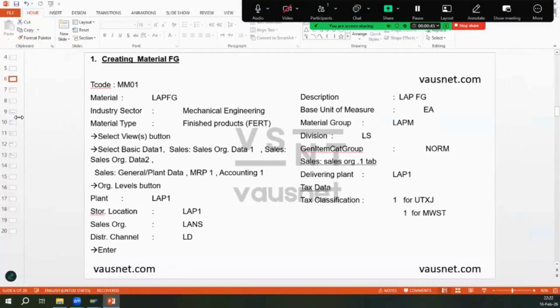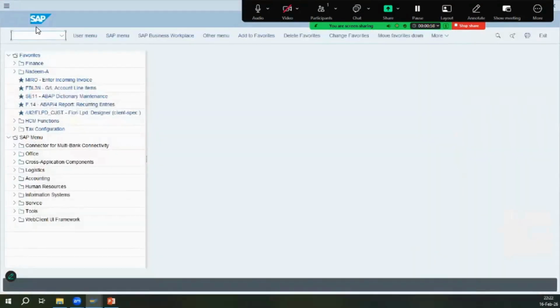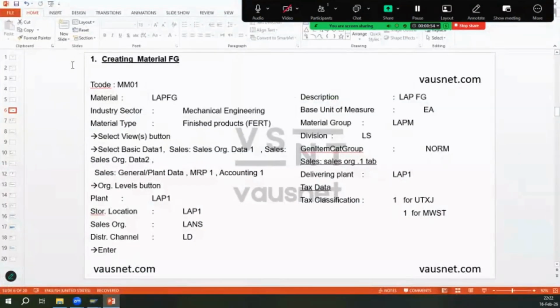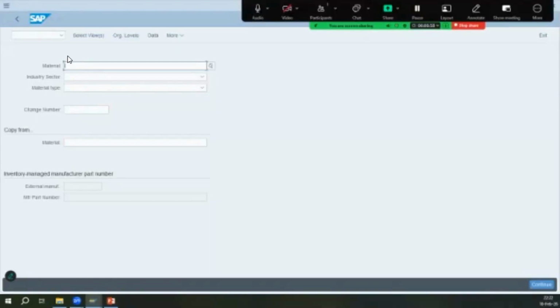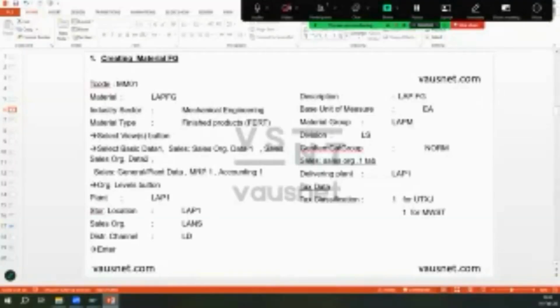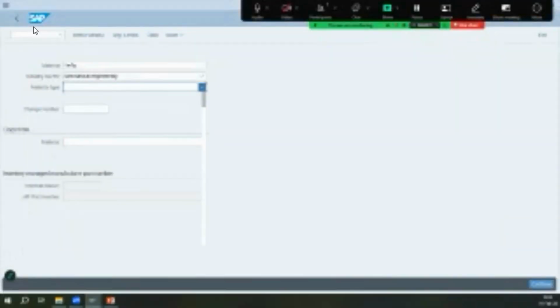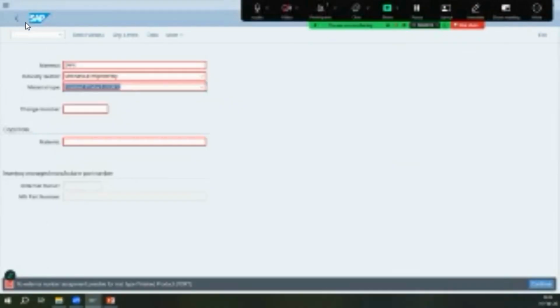Okay, next step is creating material finished good. LM01. LAPFG. Okay, now this will be IMG mechanical engineering, and type will be finished goods, and we'll just finished product. Views. No external for material type. Okay.